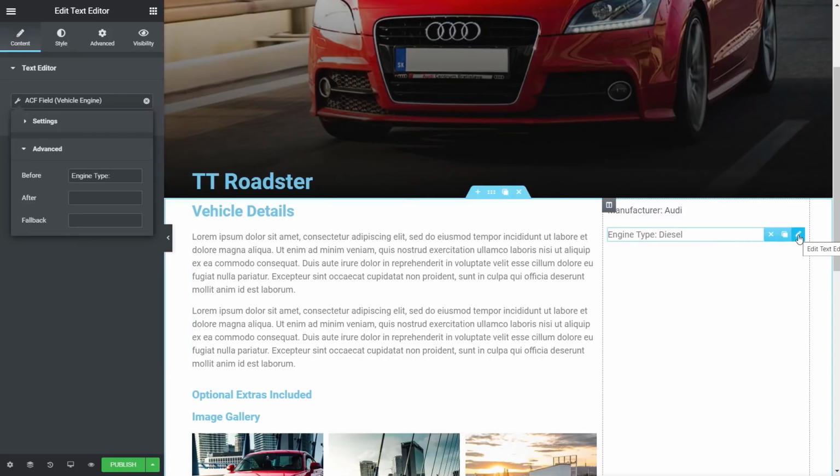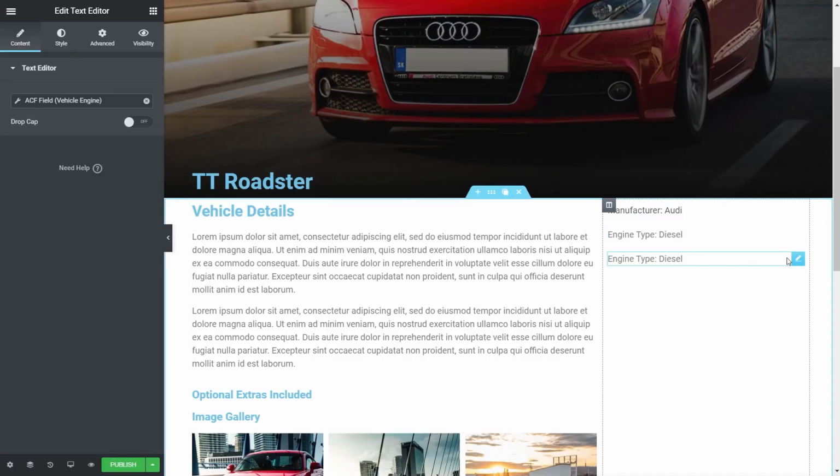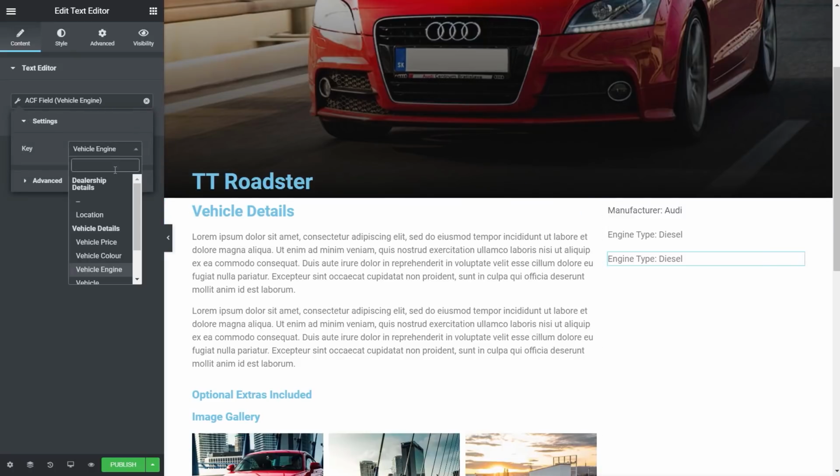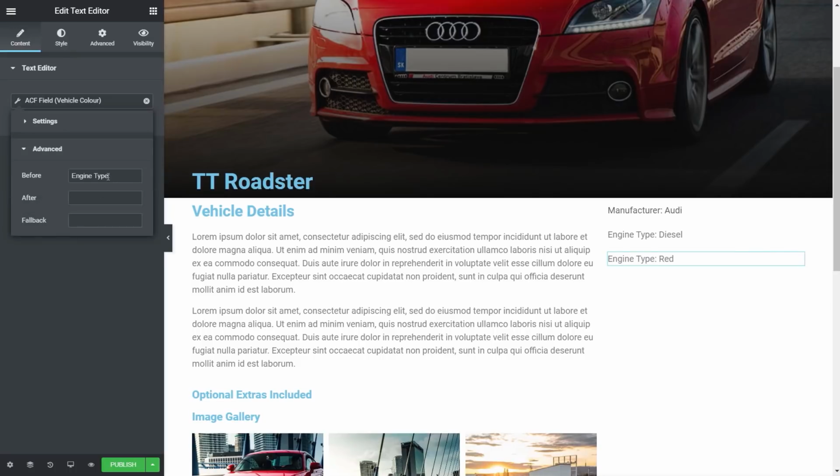So for ease, let's just duplicate that. So we'll just copy that. Click to edit it. We'll change the ACF field data. We don't want vehicle engine this time. We want color. And we'll just change the advanced for color. And do exactly the same thing again.